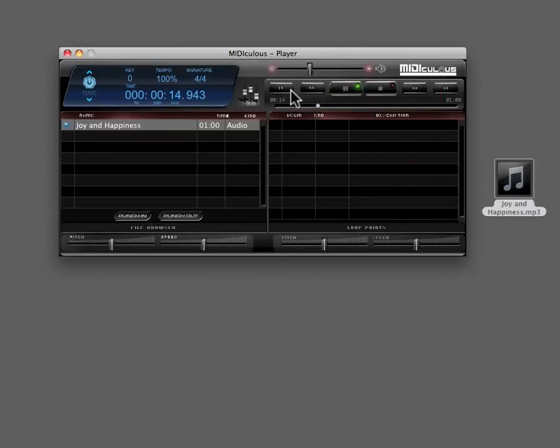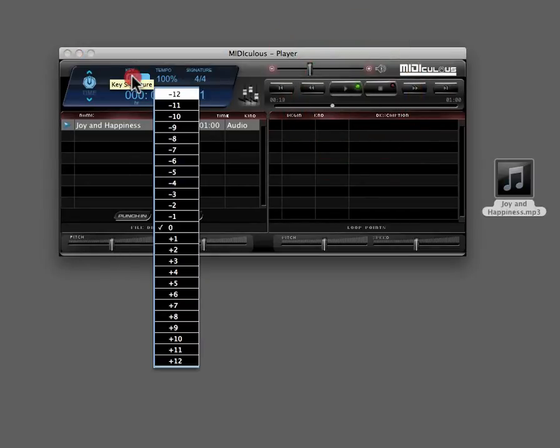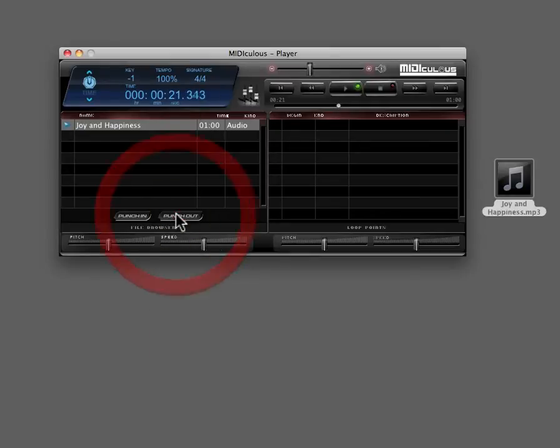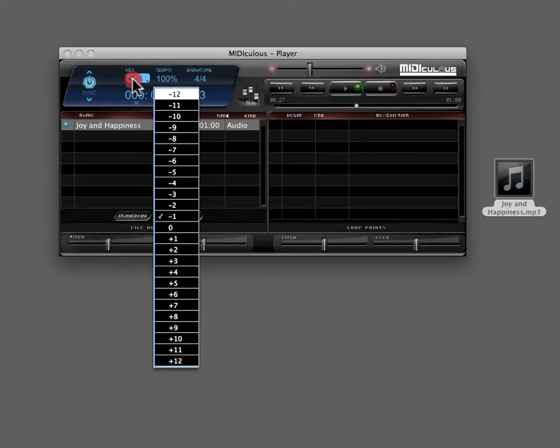All right, let's see what we can do. First of all, this song is in the key of E flat. So say for instance you say, man, I don't really know E flat, but I love the key of D. So you could say -1, just like that. Change it to another key.